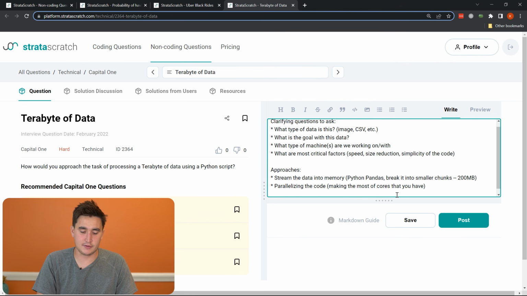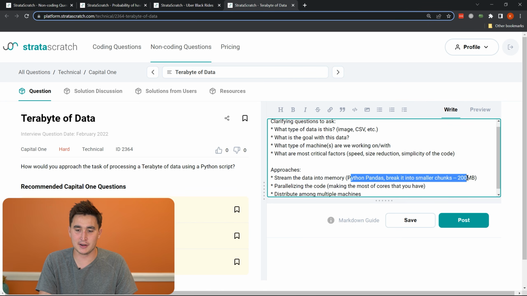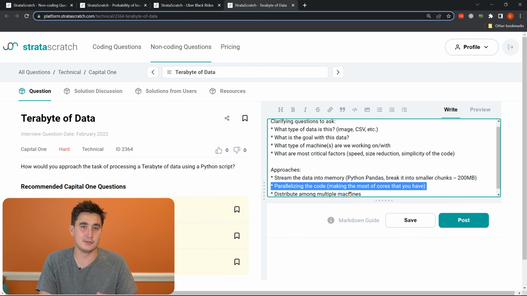You also could, if you have multiple machines, split up that data and send a certain amount of the data to each one of the machines. So distribute among multiple machines. And this is all based on the assumptions that we are given by our interviewer. Let's say we only had one single laptop, then streaming the data into memory in Python Pandas in small chunks along with parallelizing is the approach. But if we have 10 machines to work with, let's use all of them.